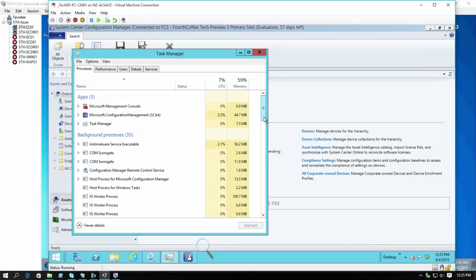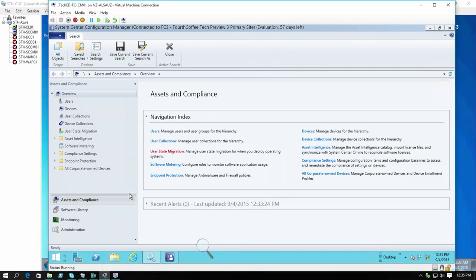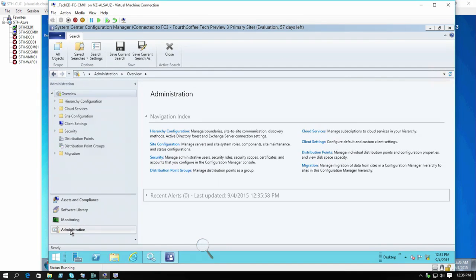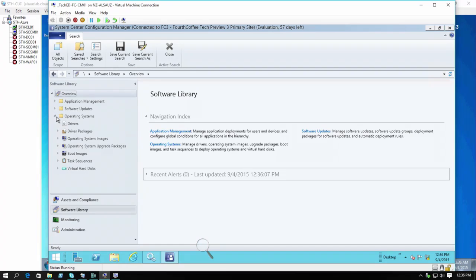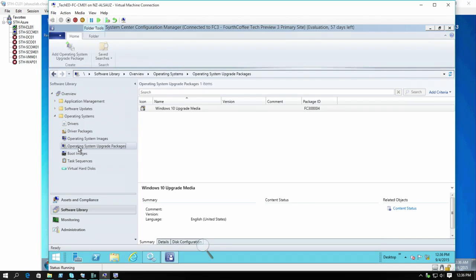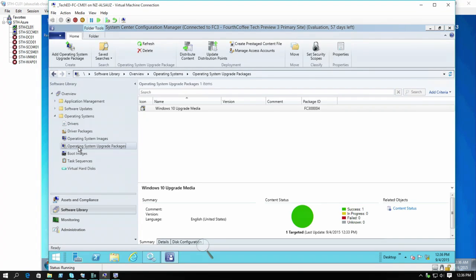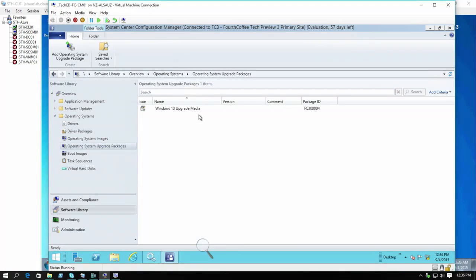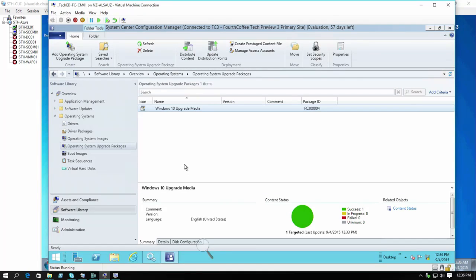Okay? But yeah, those are the other things that you might need to consider. All right, before we totally run out of time, let me show you how this looks. This is vNext. Obviously, it doesn't look very different from before. What we want to see is that under Software Library, you now have this operating system upgrade package. So all you have to do, like what I did already, is to add a new operating system upgrade package, and then just point it to your Windows 10 installer. Then you'll have that package and again, distribute that content to your DPs.